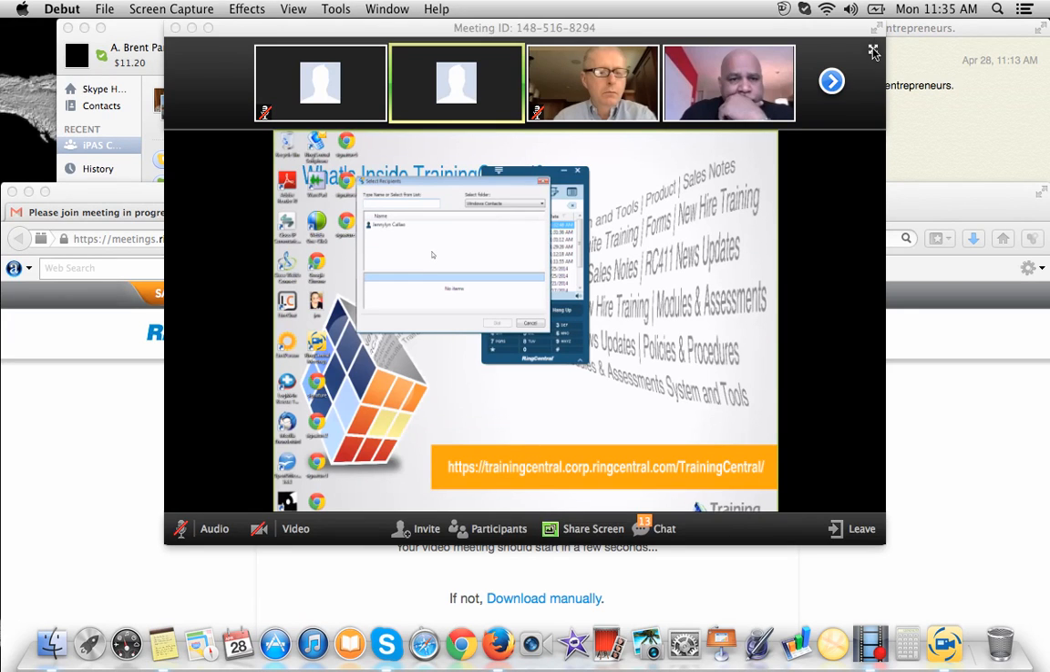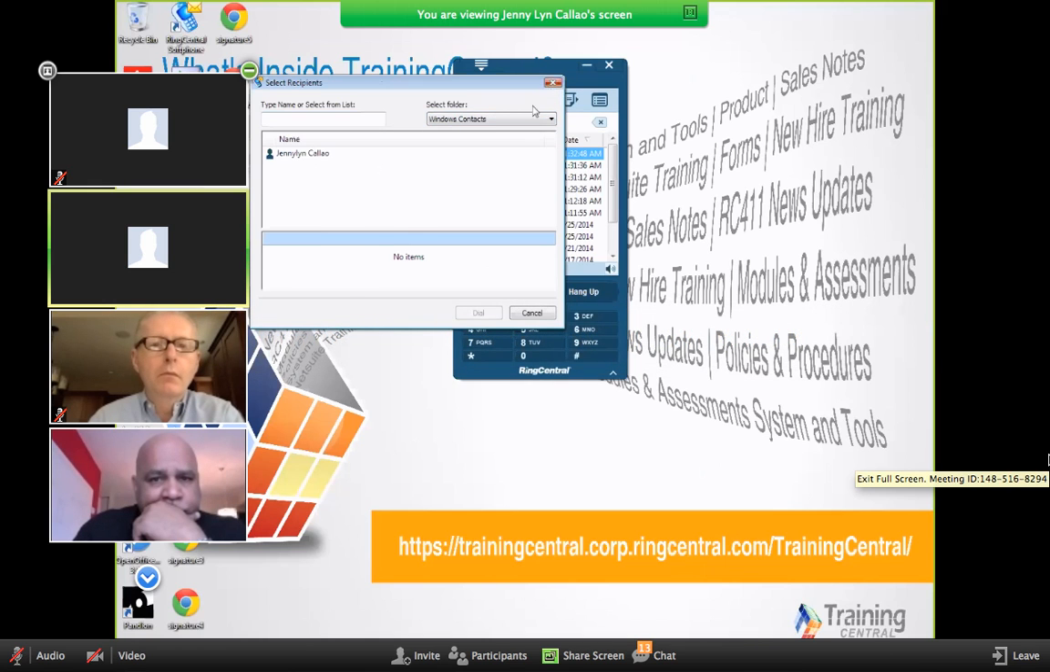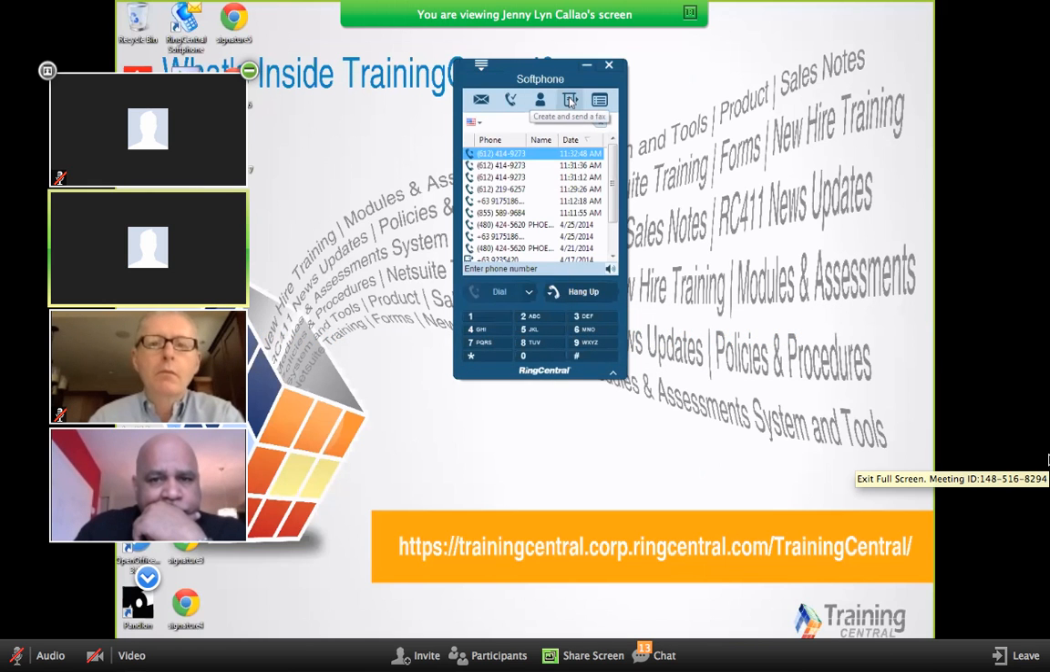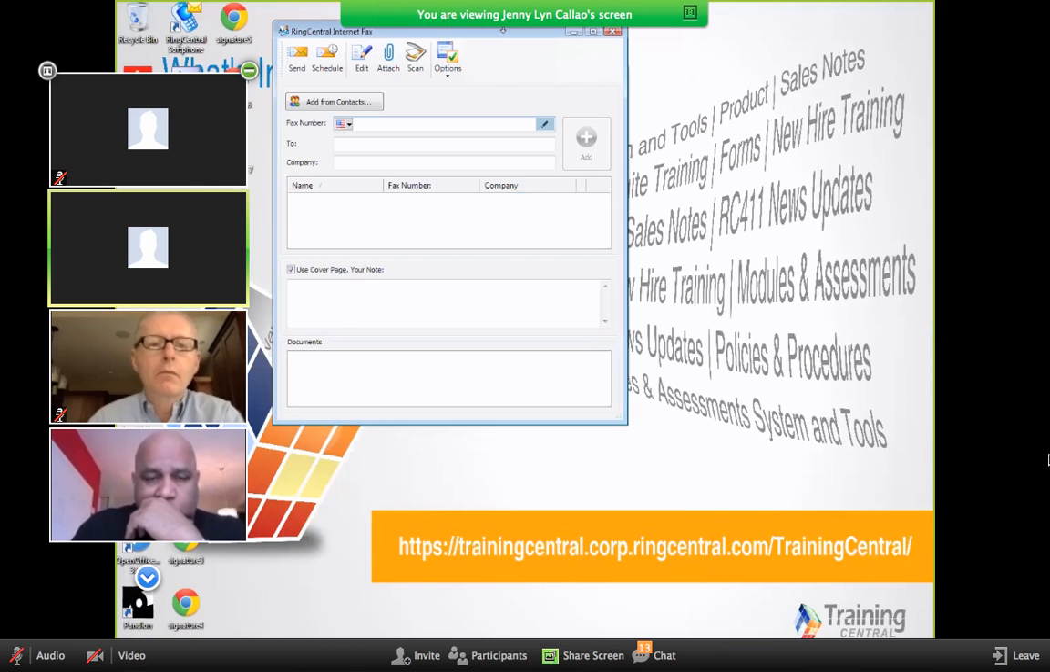Directory to do the call out. So that's how you can see it. Next, with this icon, this is actually to create and send fax messages. So this is one way for you to send out a fax message. Of course, this is where you type the number.